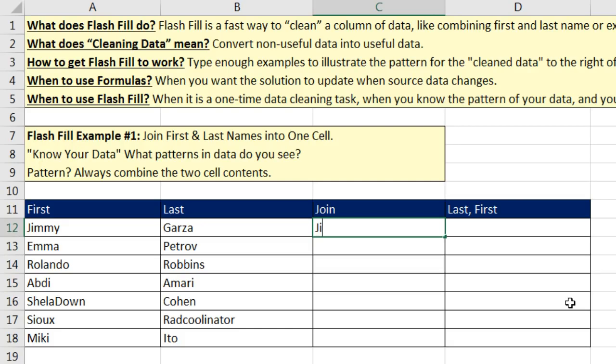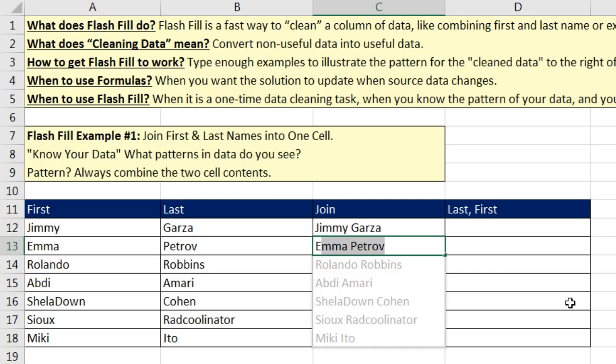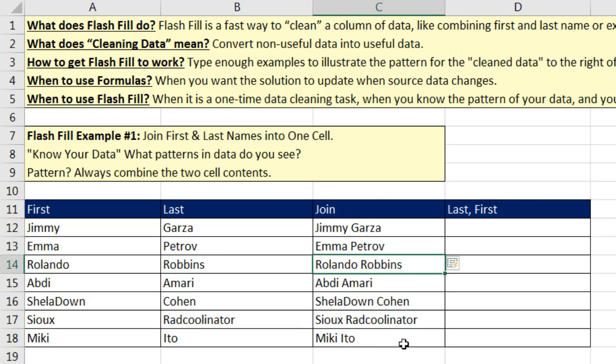I'm going to type Jimmy space Garza. Now when I hit Enter, as soon as I type E, which is the first letter in Emma, a ghost list appears. This is Flash Fill. If I'm looking through the list and it looks correct, I can simply hit Enter, and that's Flash Fill.